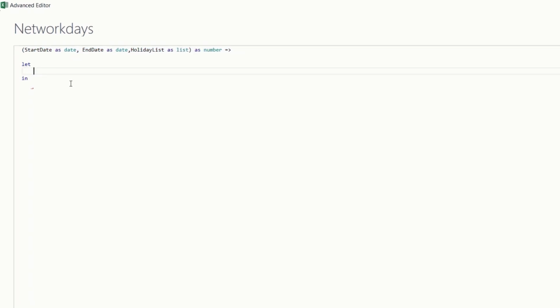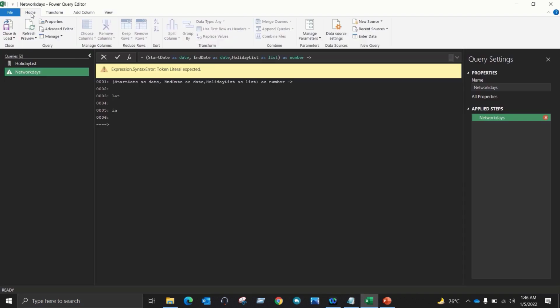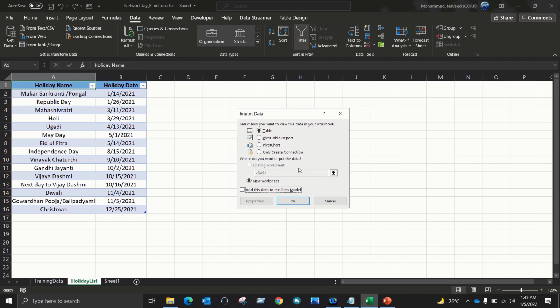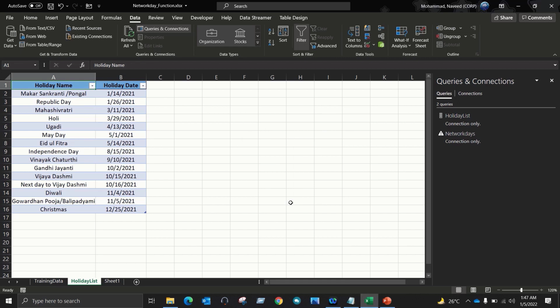Before we start writing our code, let's understand the logical steps of what we are going to do here in Power Query. Let's click on the Done button for now, click on the Home menu, click on Close and Load, and select Close and Load To. For now, select only Create Connection and click OK. Before writing any code in the Power Query editor, we'll first understand the logical steps.